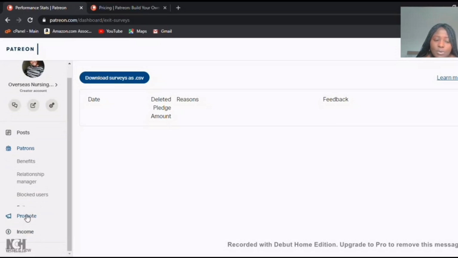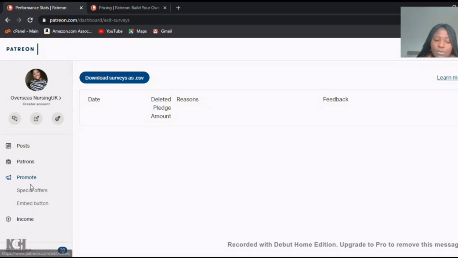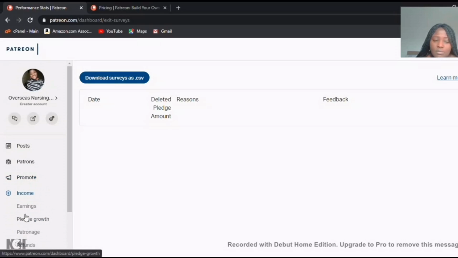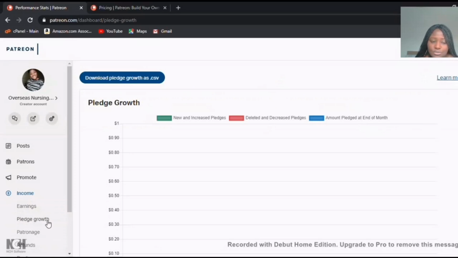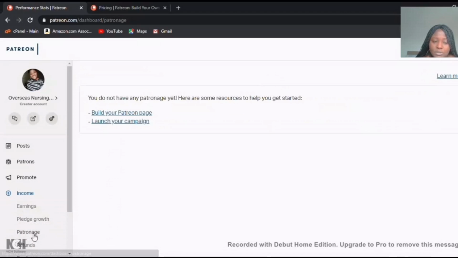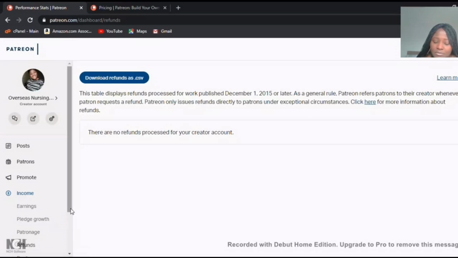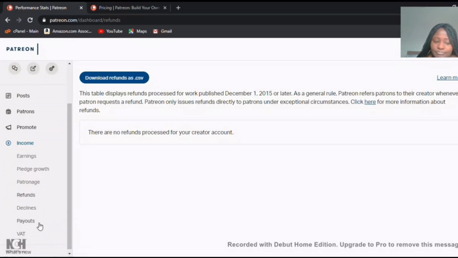And if you want to promote, you can promote. Under income, you'll be able to see your earnings, how much people have pledged to you, how people patronized you, and refunds. Yes, people can actually ask for refunds. You'll also see payouts, everything. So basically, that is how you set up your Patreon account.